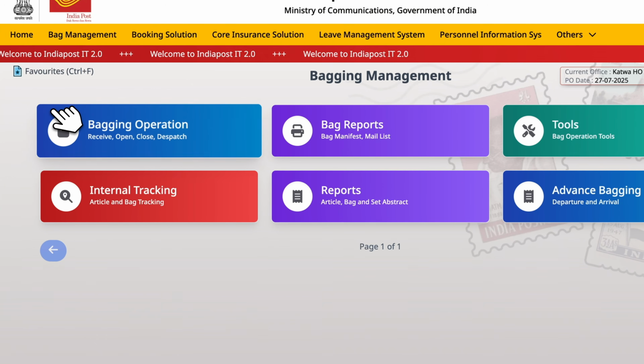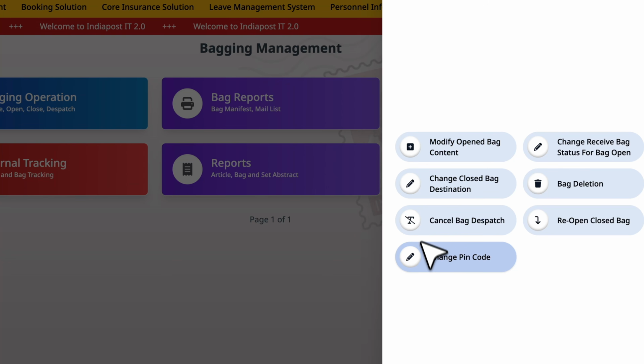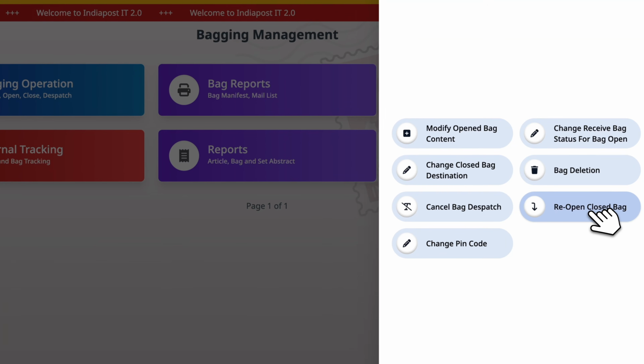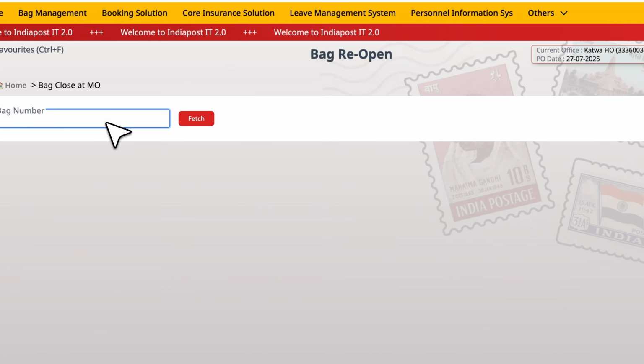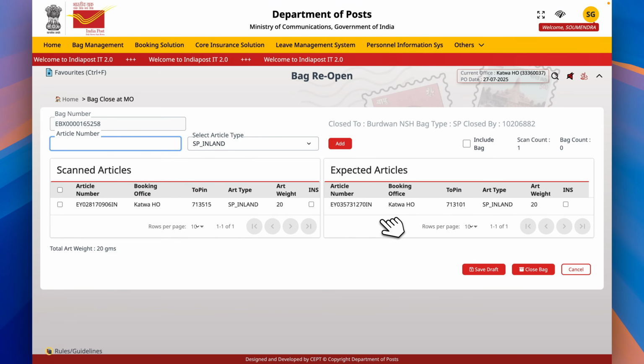For that we'll go to the home, then tools. Now click on reopen closed bag. Here we'll scan the bag. Now click on fetch. The bag is reopened successfully. Also the pending article is shown here.